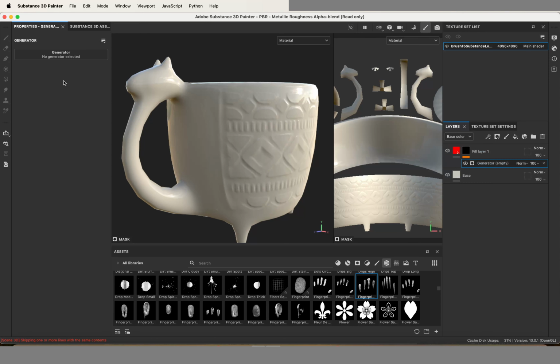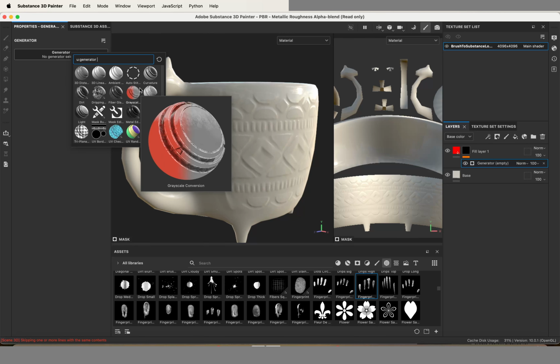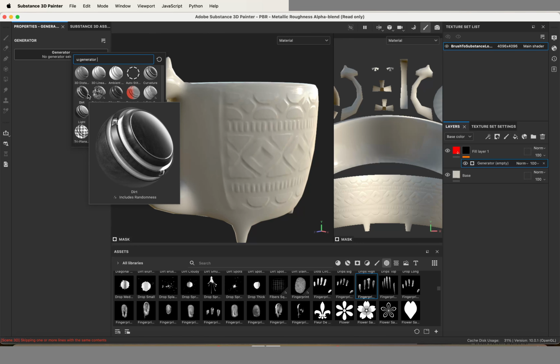Generators are really cool. There's a couple of ones that pop up right away. There's dirt, light, metal, edge wear, curvature. Really cool. I encourage you guys to explore those on your own. This dirt one is really nice.